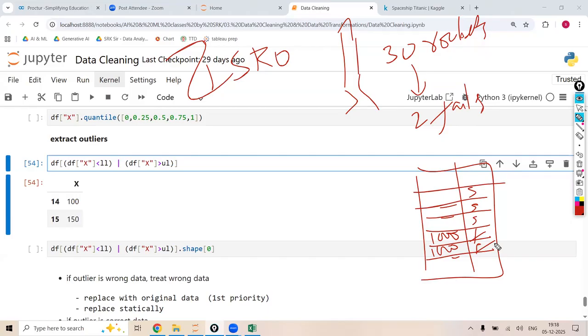Are you going to replace the values? No. Did it really happen, or is it wrong data? If it really happened, what do you have to do? Keep it as it is. We cannot do anything. Whatever is there, we have to keep as it is.